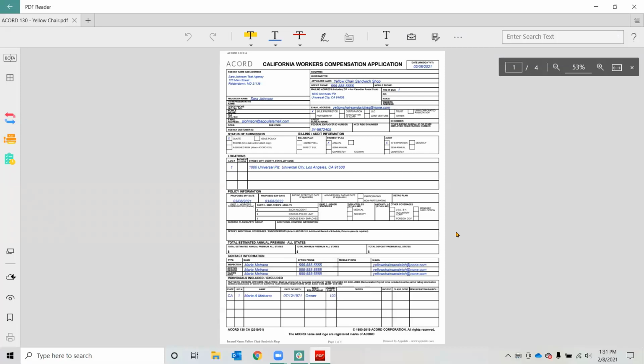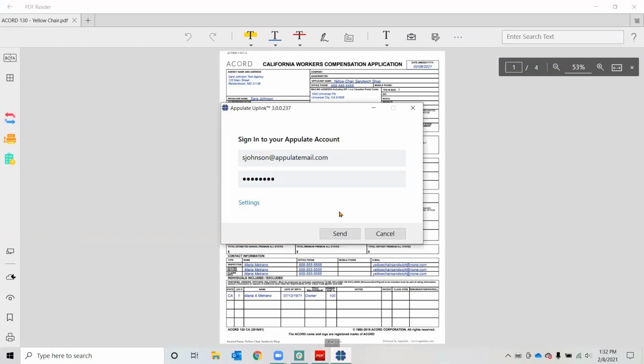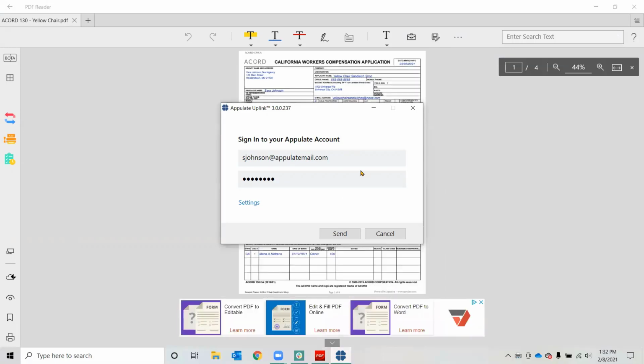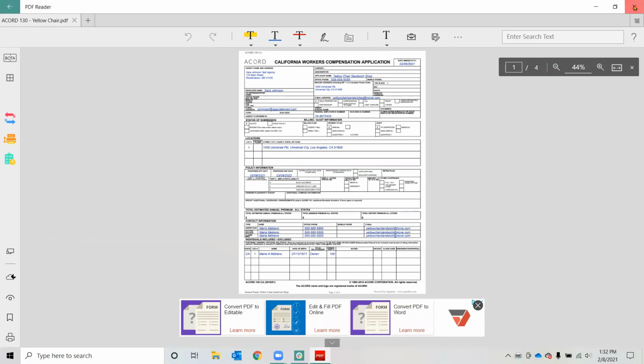In just a second, we're going to get a pop-up from Appulate asking us to validate our Appulate credential information. Now, we would enter our username and password for Appulate and click Send. That is the first way to use Uplink.